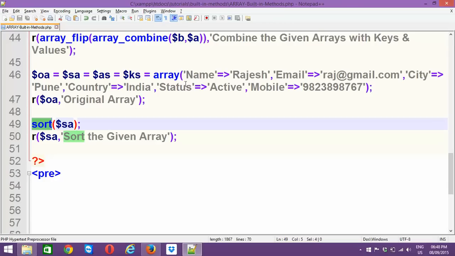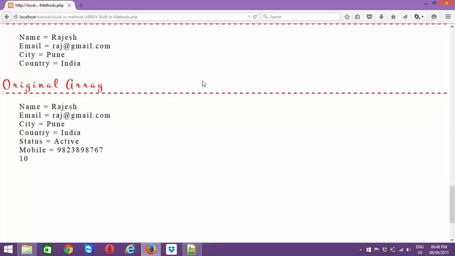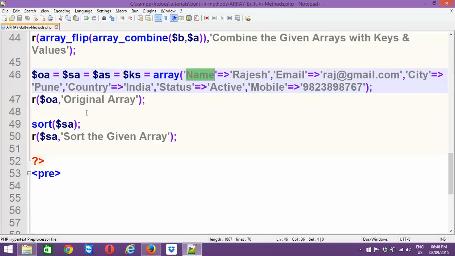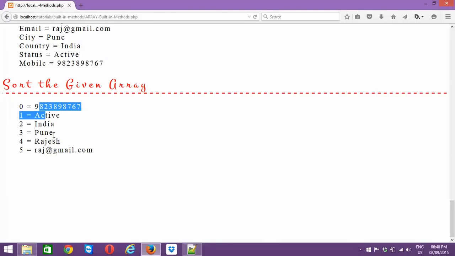Sort is a predefined function which will take the given array and sort only values. So guys, the priority is first numbers which are in string, the second priority is lowercase alphabets, and the third priority is uppercase. When it sorts, it will no longer hold the keys. The keys will be converted to a numbered array. So you can see that here, first it is giving priority to the numbers, second uppercase alphabets, and third lowercase. So sort is a predefined function which will sort the values of an array.